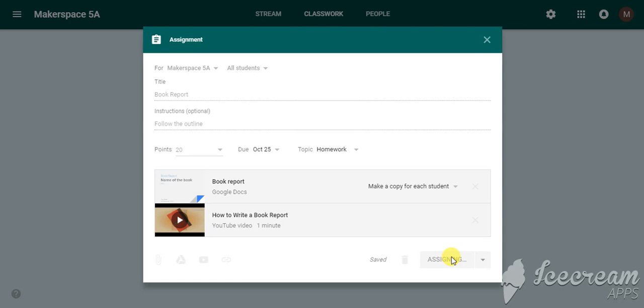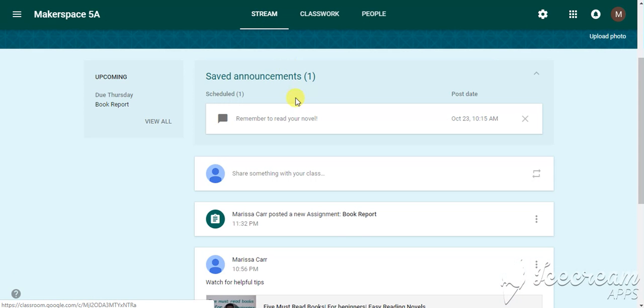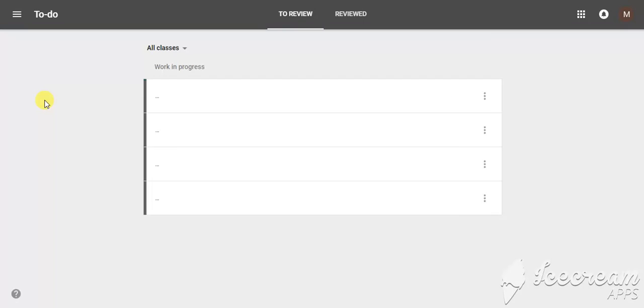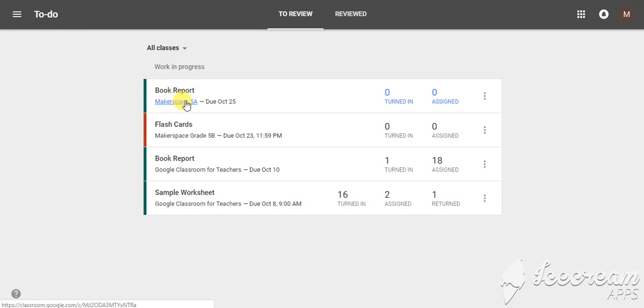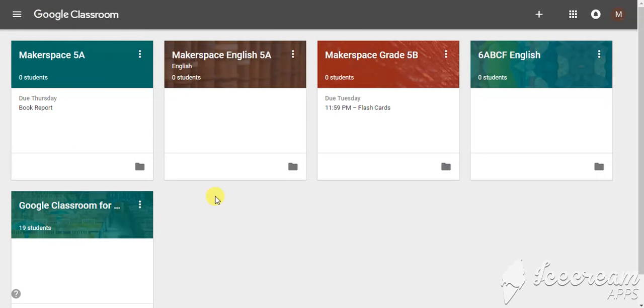When I go to my classwork page, since I've already linked it to my homework, it will now appear in my homework section. If I go under my stream page, it will also post to my class that I've created an assignment. It'll even show as an upcoming task. It will now also show up under my to-do list as well. So that's a really nice feature with Google Classroom when you're creating class assignments for your students.